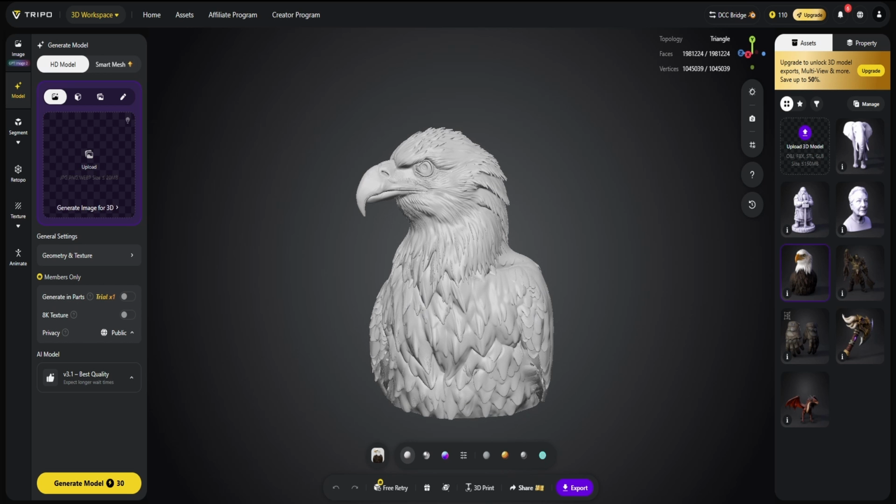It did have some texture on the back of the wings, and it did do the back of the head. The eyes are much nicer, and the beak is much nicer. It does look a lot more even from left to right.